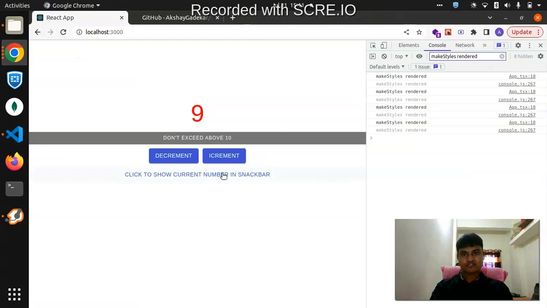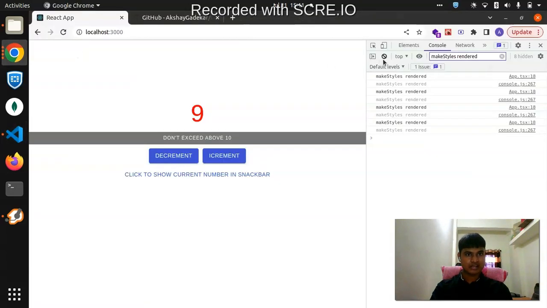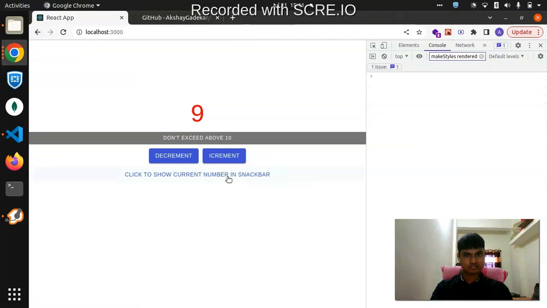But what if I click on this snack bar? When the snack bar gets triggered, it does not increment or decrement the number, right? So this makeStyles function should not get rendered. In a way, these styles should not get prepared again, right? So let's check it out. I will clear this out. Now I will click on this. You saw this, there is no re-rendering that has happened.